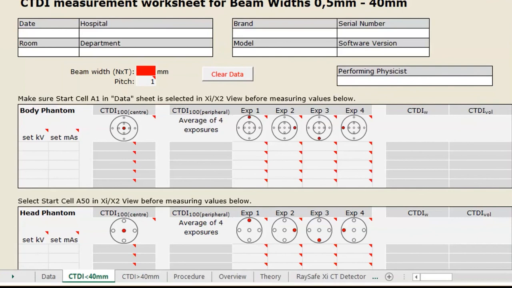Beam width. So the number of slices times the thickness of the slices. So let's say we do 20 millimeter beam width. And this you have to figure out from the CT machine, right? What beam width you actually run for your measurement is the setting of the machine. Other settings that we are missing from the machine are the kV and the mAs. So let's fill them in as well. Let's say we do all kV stations on this machine, which is 80, 100, 120, and 140, and we do them all for 300 mAs.